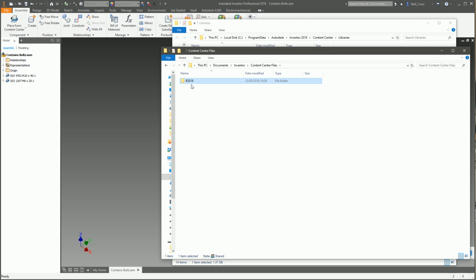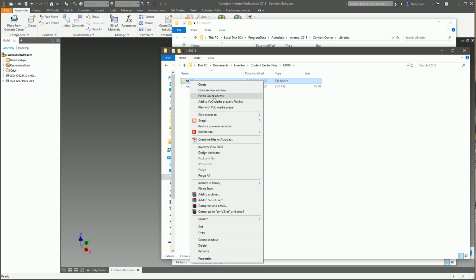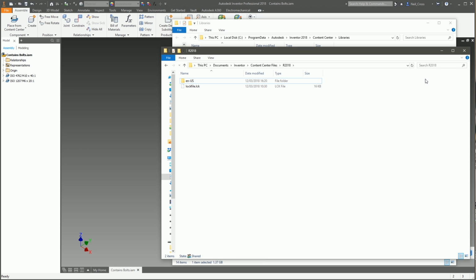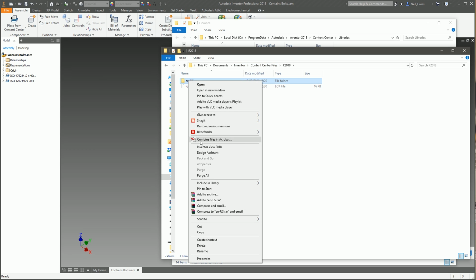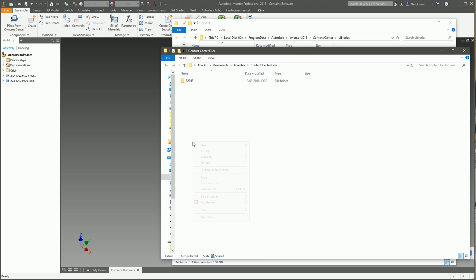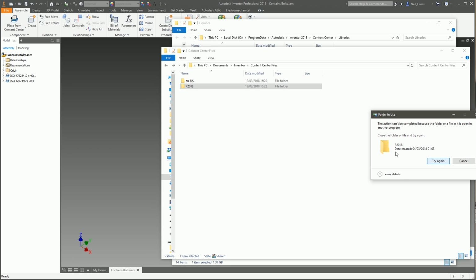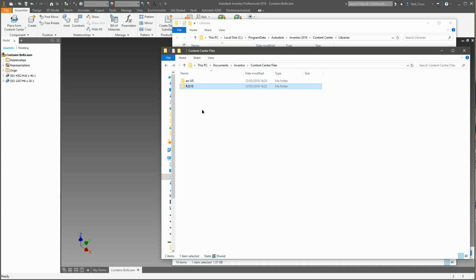I don't agree with this. I don't know why it's done that way. When 2019 comes out, you'll get a 2019 folder, and you can just take the 2018 one, cut and paste it into the 2019 folder, or you can completely get rid of that 2018 folder and just paste that up there, and then get rid of that. That's another option. Once Inventor's closed down, you can delete that folder.